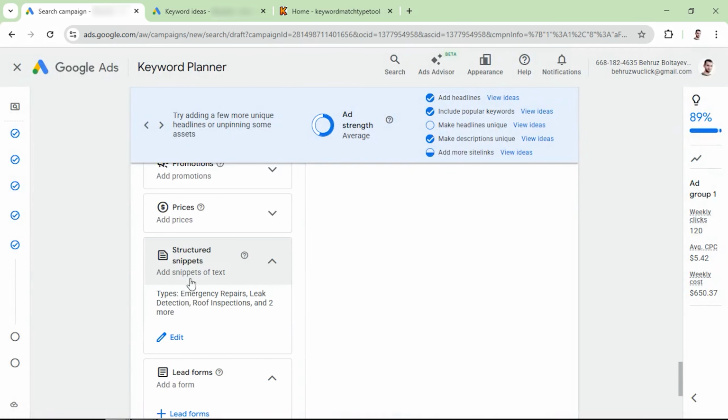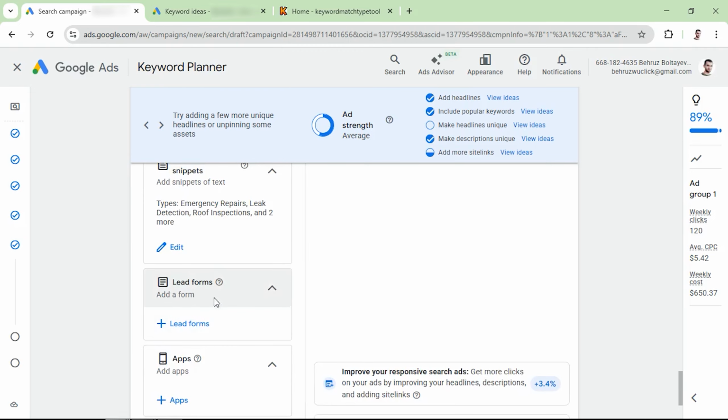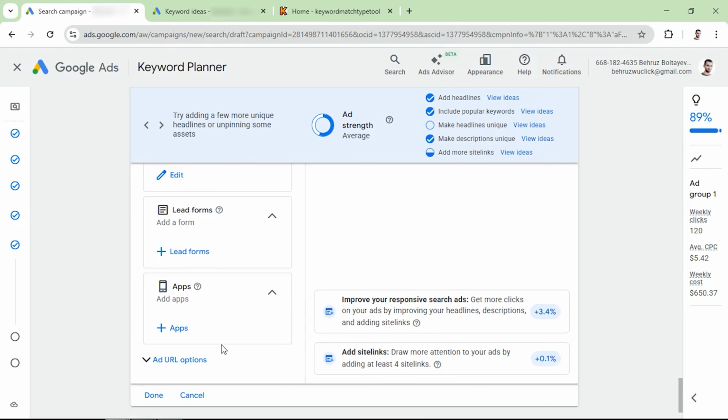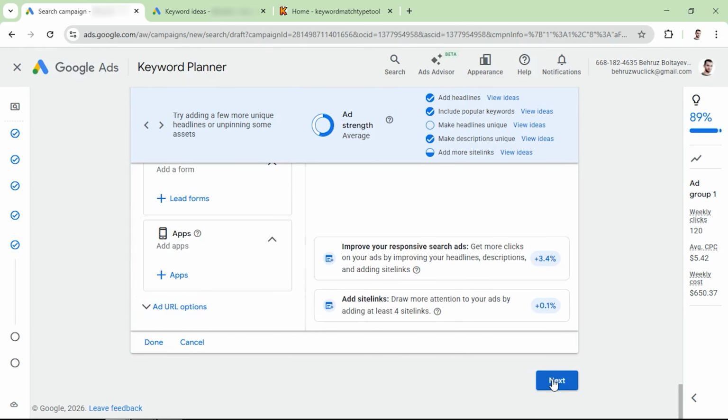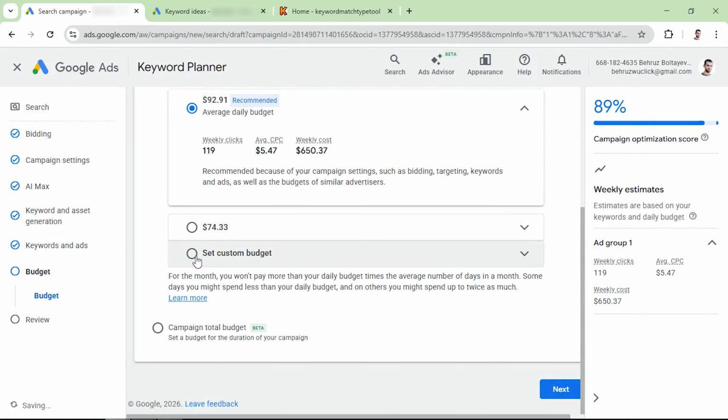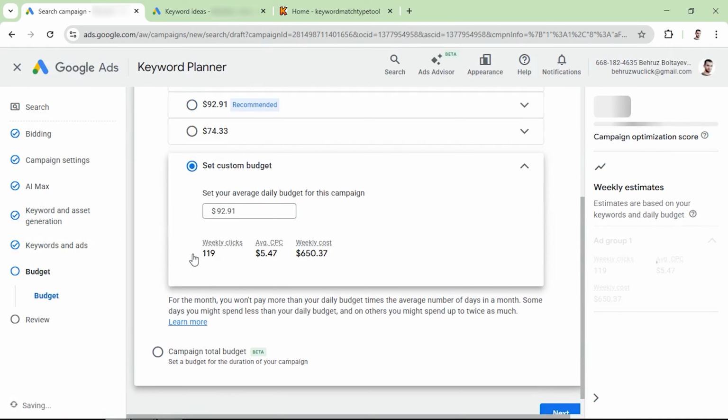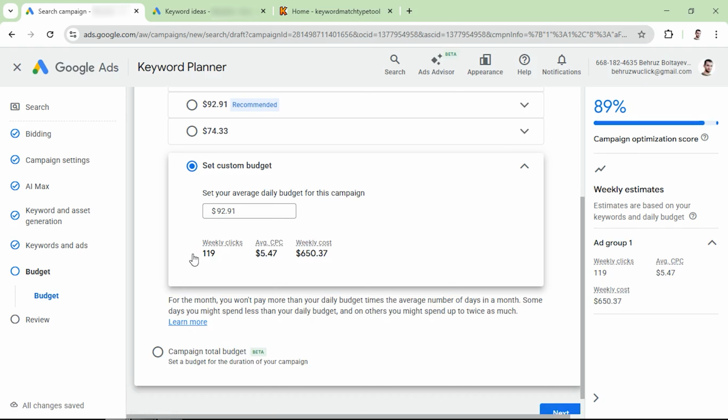And once we've added structured snippets, we can scroll down, and we're not going to be adding lead forms, and we don't have apps, so scroll down and click on next. And here it is asking for the custom budget. And if you remember, we calculated our average CPC to be around $10. And I would suggest you get at least 10 to 15 clicks per day.